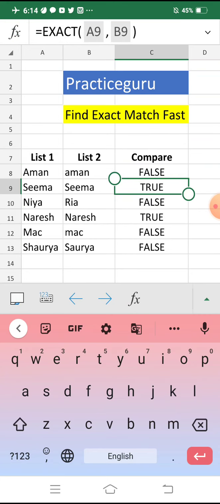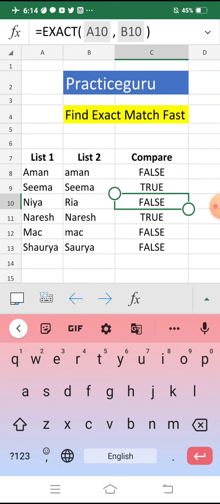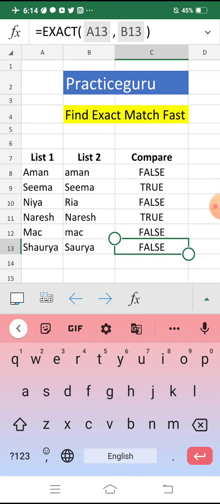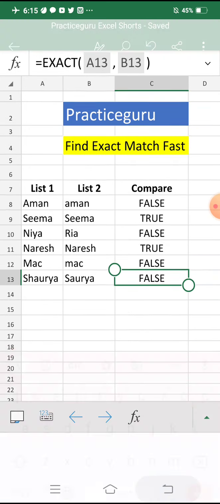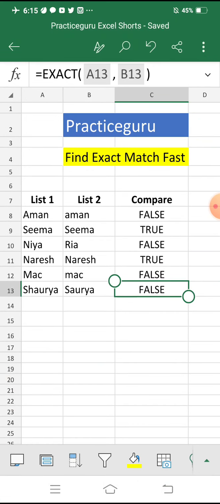The second line, it is saying TRUE, which means the values are matching. In the third, obviously it is not matching, Nia and Ria. The fourth is matching. Next, it is not matching because M is capital in the first list, it is small in the second list. And again I am getting FALSE because the spelling of Shaurya is different in two lists. This way you can compare results of two lists very fast.